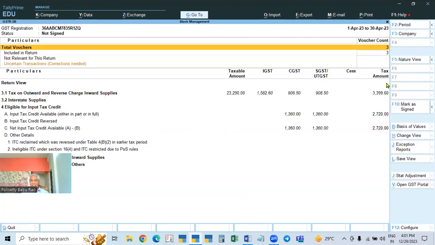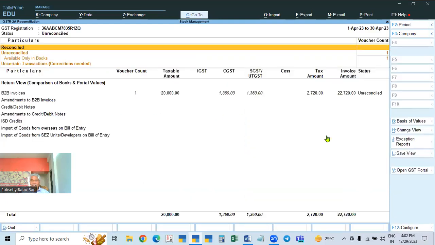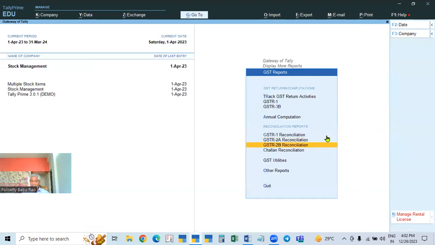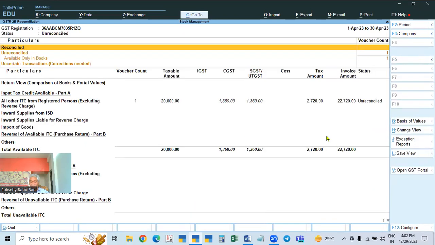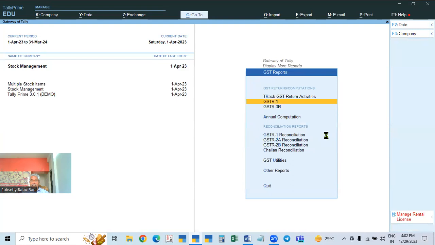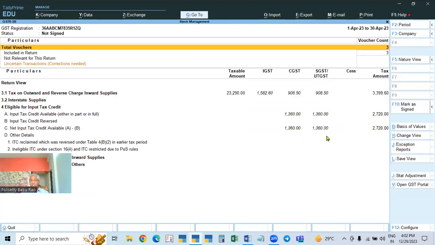The error is gone. But here you see, the error disappeared and it came down here. If there is an error, it will not be included in the return. So the error is rectified, corrected. Now it is showing the purchase also. Previously it did not show. It is showing purchase in both the cases. It is showing sales and it is showing purchases.